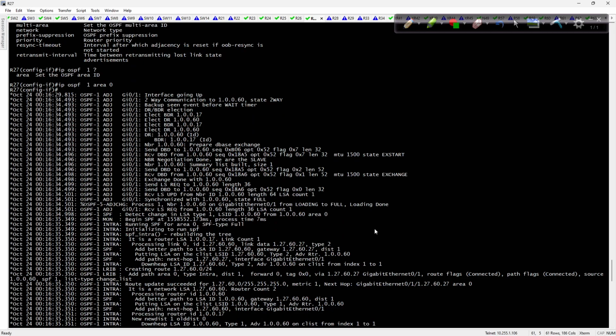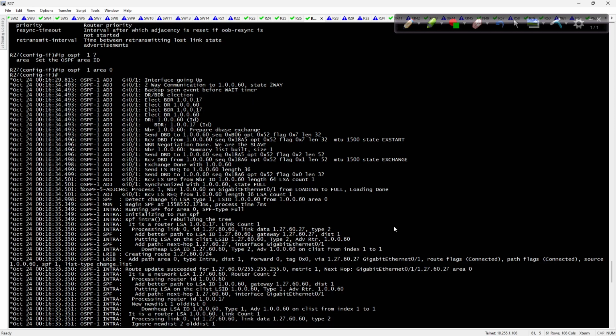So there's not a ton. You might be surprised, but there's not a ton of information here. What's going to happen is you have the interfaces coming online, two-way communication with 1.0.0.60. I sent my hello out with my router ID. They sent a hello out with their router ID. I see their router ID. Everybody's happy. Backup seen event before wait timer.